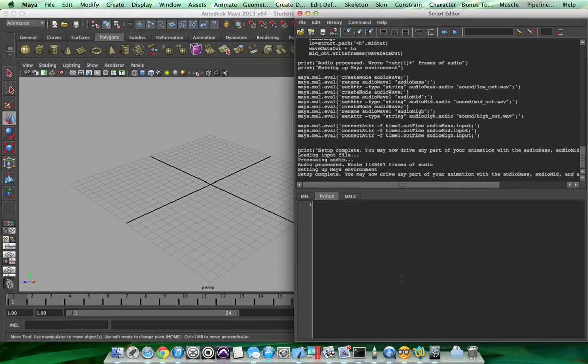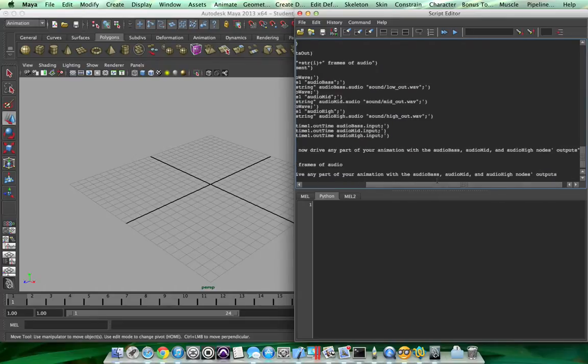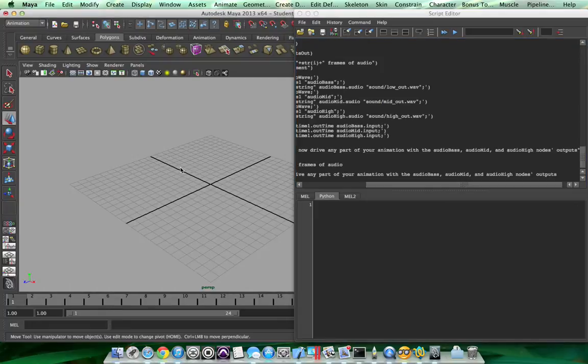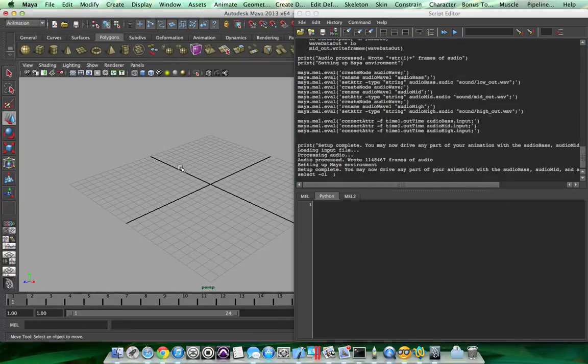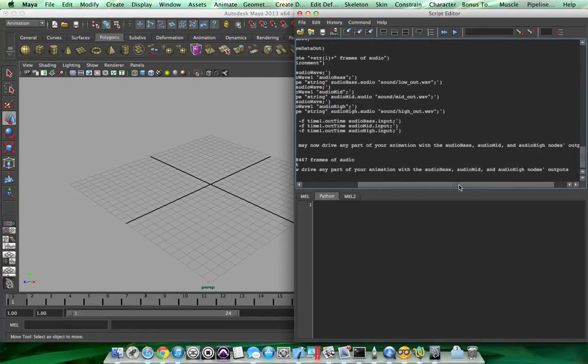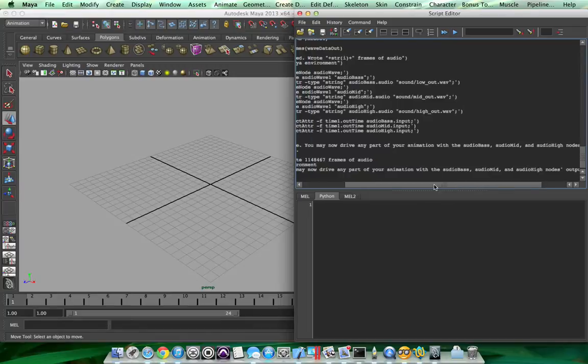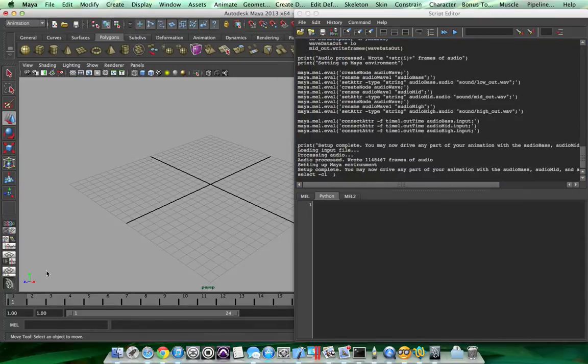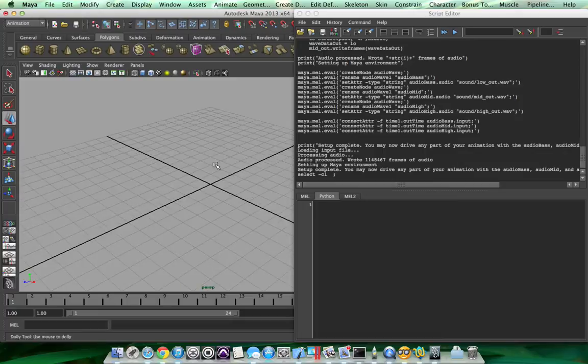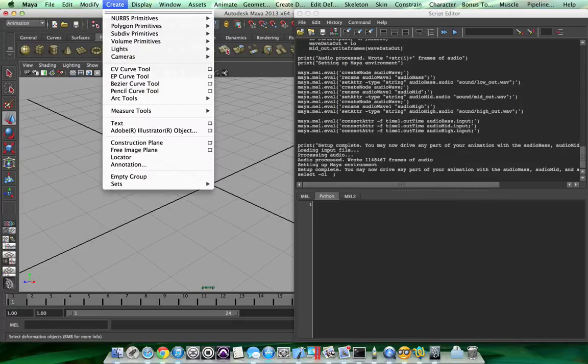So you now notice that the script has completed. It says setup complete, and you may now drive any part of your animation with the audio bass, audio mid, and audio high nodes outputs. So the Maya scene doesn't seem to have changed a whole lot, but in the background it has created 3 objects: audio bass, audio mid, and audio high. We'll get to those in a second. First off, let's go ahead and create 3 cubes for a simple example.